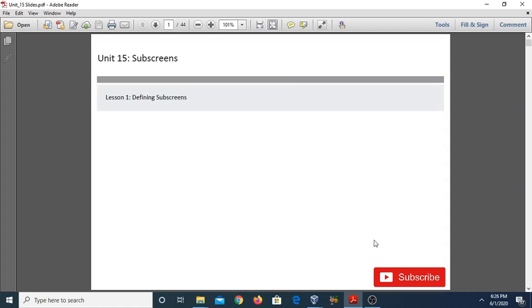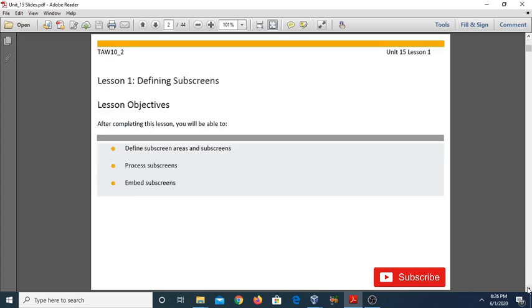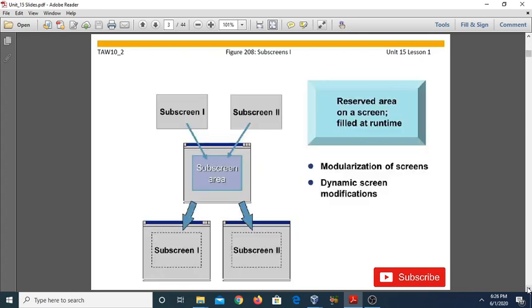Dear students, starting with the next unit, unit number 15, subscreens, in which we are going to discuss only one lesson, lesson number 1, defining subscreens. So this is lesson number 1, defining subscreens.